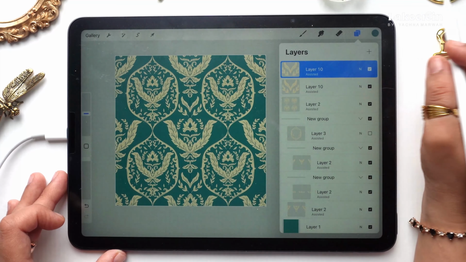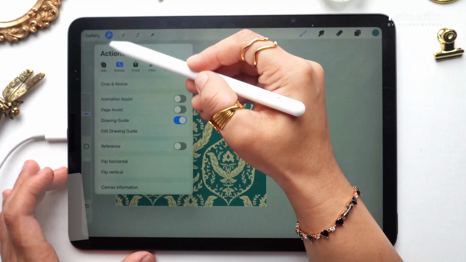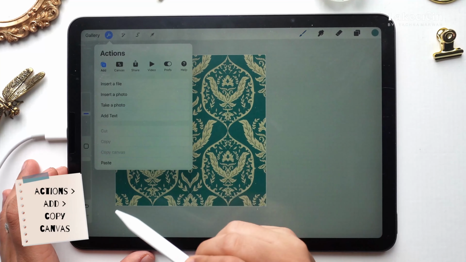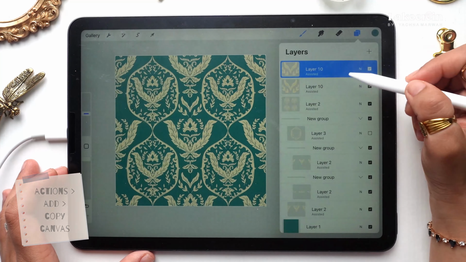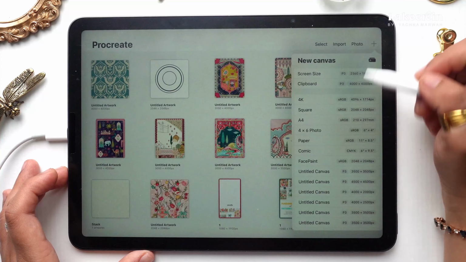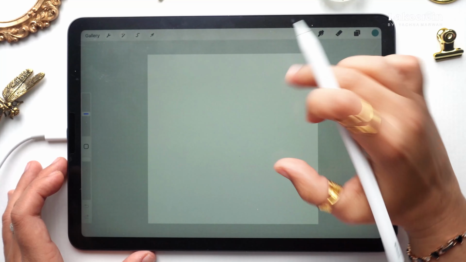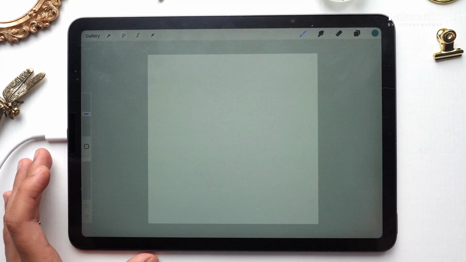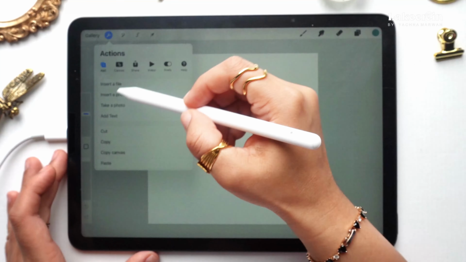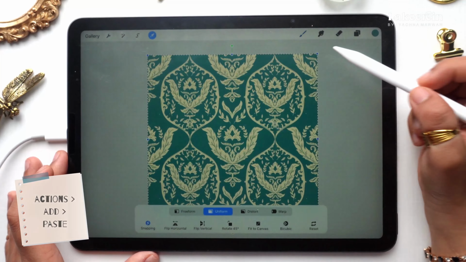So after we are done with this, I'm not going to change anything for now, but I'm just going to go to action, add, and copy canvas. Once I copy canvas the entire thing, I will add a new canvas. So it could be 4000, it could be any square size canvas. I open it just to validate if my pattern is looking nice or not. And then I just press add and paste. Action, add and paste. So it comes like this.